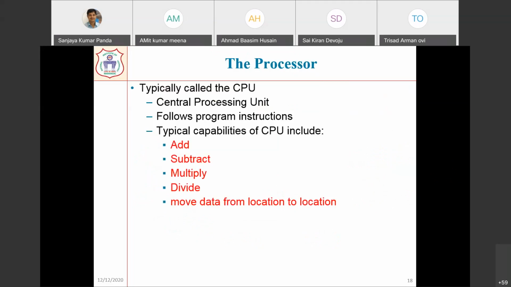Now come to the processor, right? Each and every computer has a processor. So you go to your My Computer icon, you right click, then there is Properties, right? And you click Properties, you will see what processor your computer system has, whether it is an i3 processor or dual core processor, i5 or i7 processor, that you can look at. And typically we call the processor the CPU, that stands for Central Processing Unit.